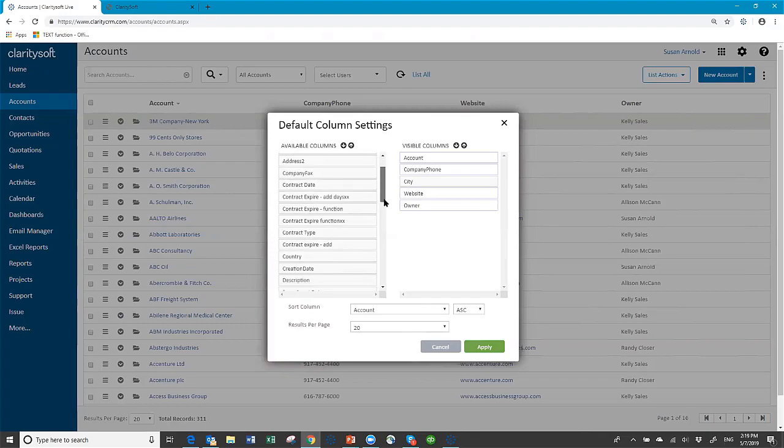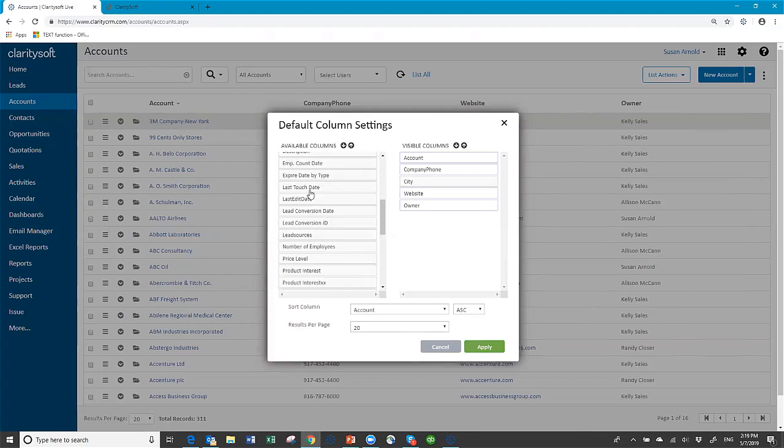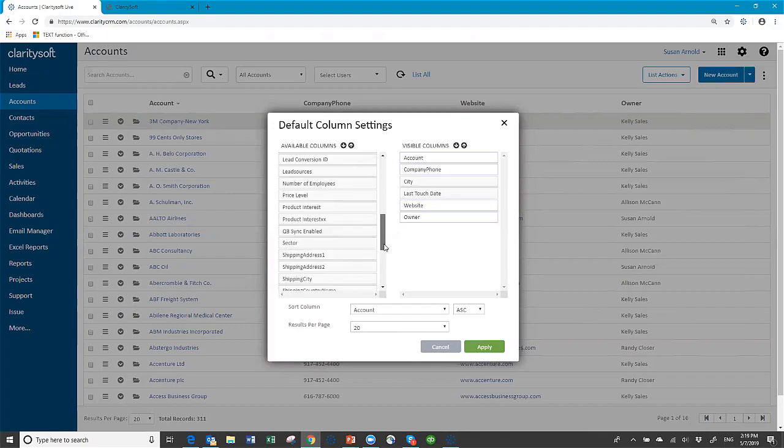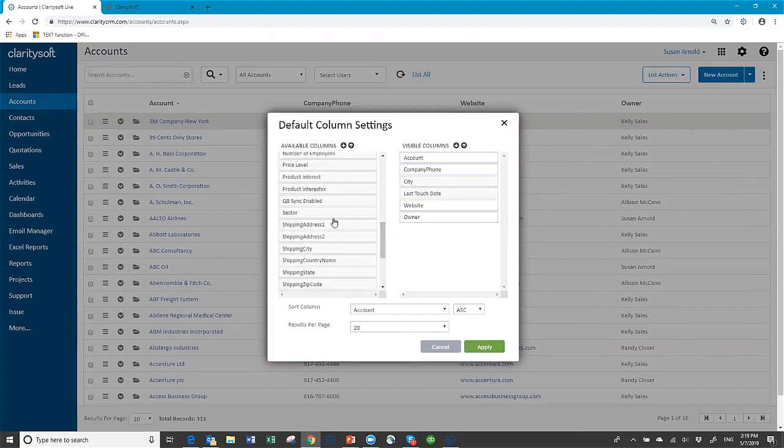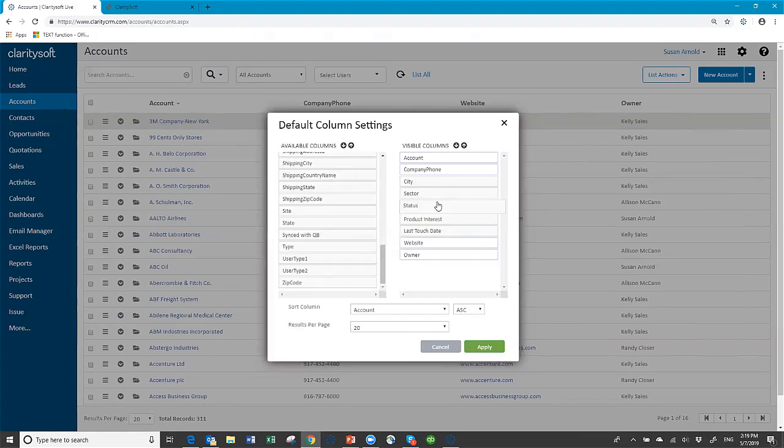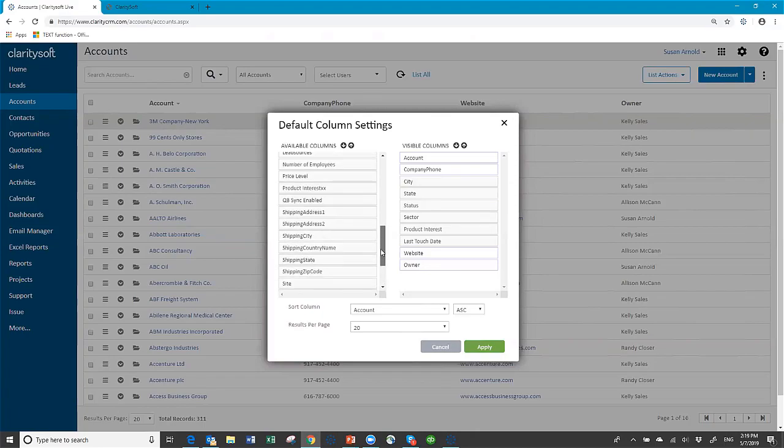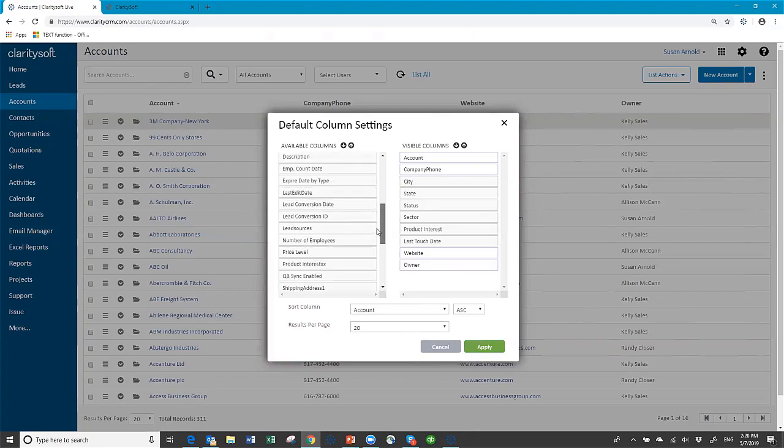If I want to see that last touch date field, I can bring that over. If I want to see the sector, I might want to see product interest, status, and here's state. So again, depending on the custom fields that you have in your database, you will see all of them listed here, and you can bring any ones over that you want.